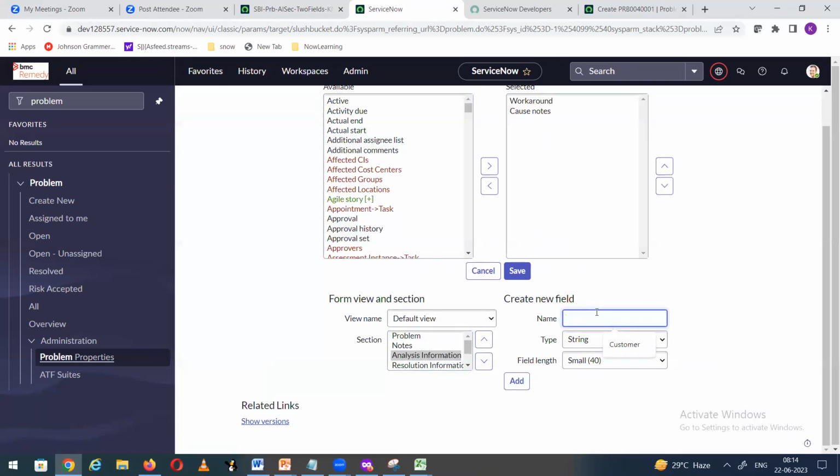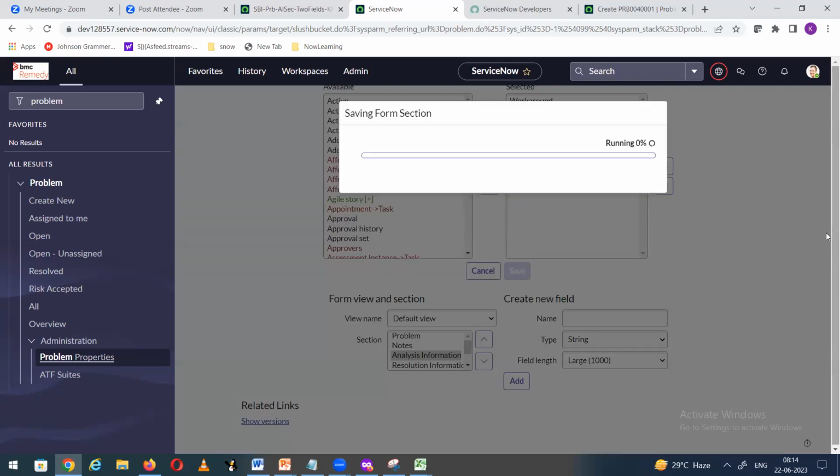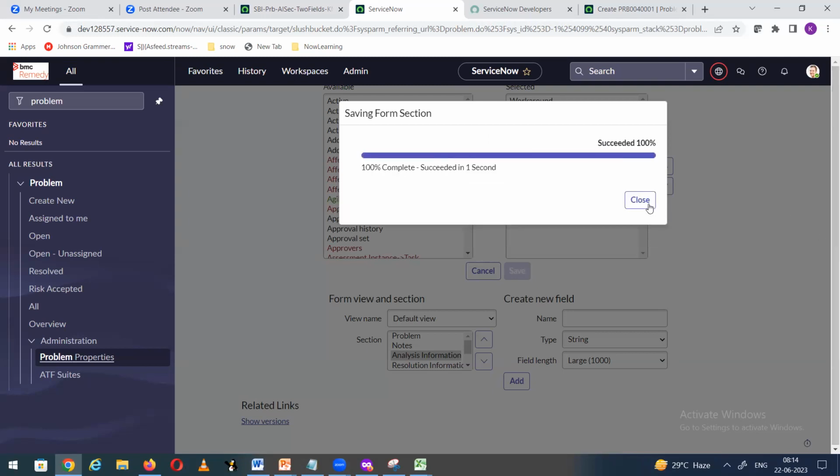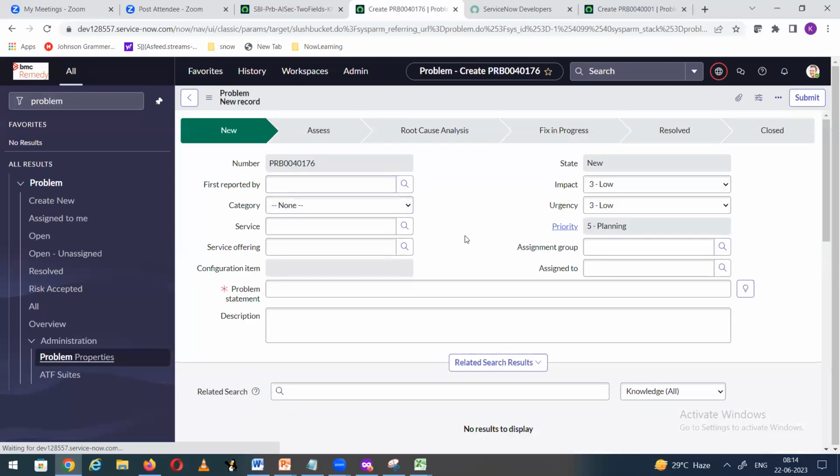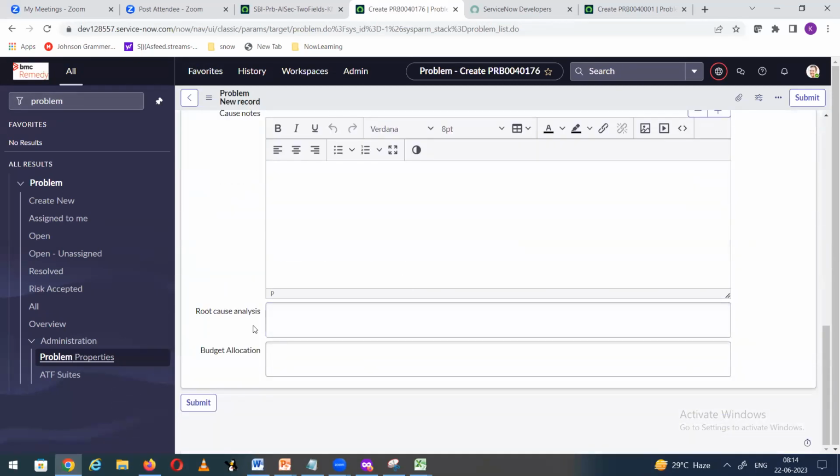So what is the root cause? Root cause analysis. It is a string field, 1000 length, that is fine. Add it. And the other one is budget allocation. It is also a string 1000. Add it. Now I am saving the record. Close it. So in the development environment, I have created two new fields called root cause analysis and budget allocation.